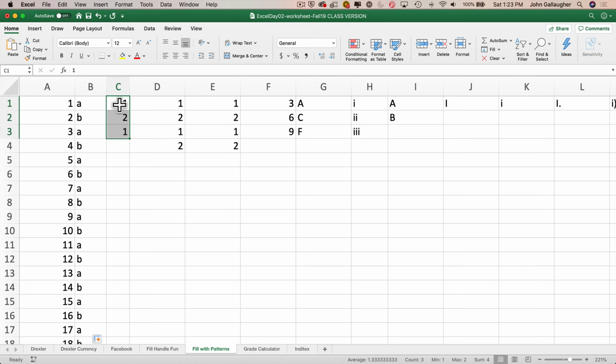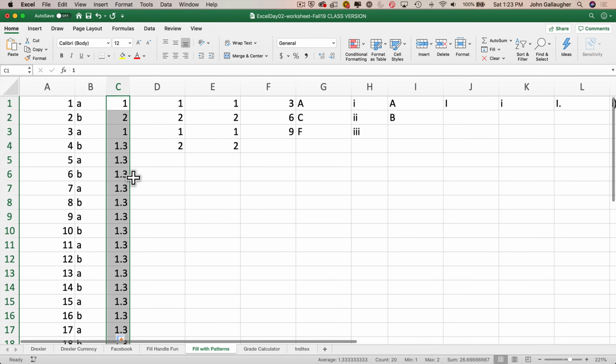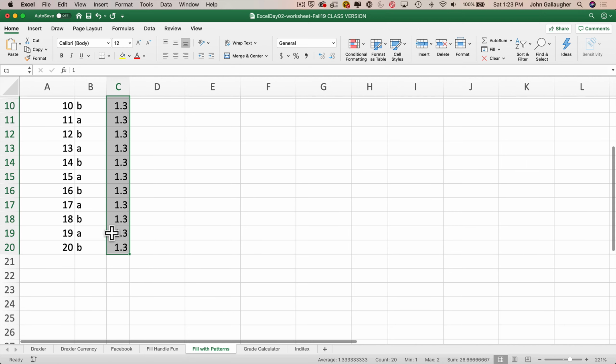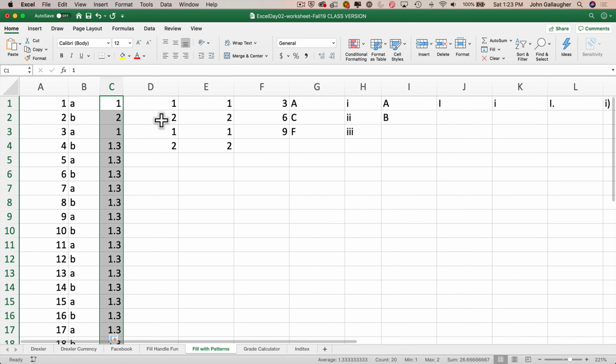What about if I select from cell C1 through C3 and drag down? So that's what I'm going to do. I'm going to highlight that and then drag that down to C20. And whoa, I see something that's entirely unexpected here. It actually, for some reason, averages things up, and then it continues to repeat the 1.3 value all the way to the end. So that's unexpected.